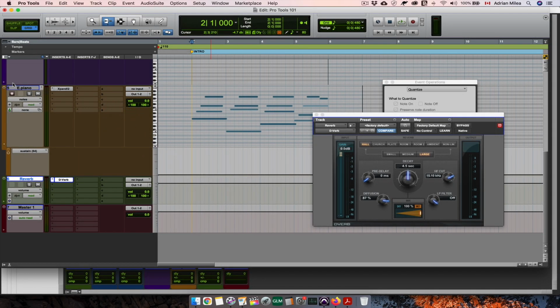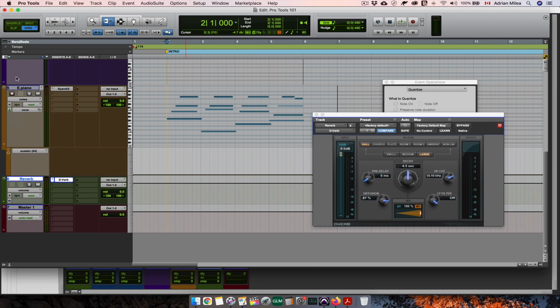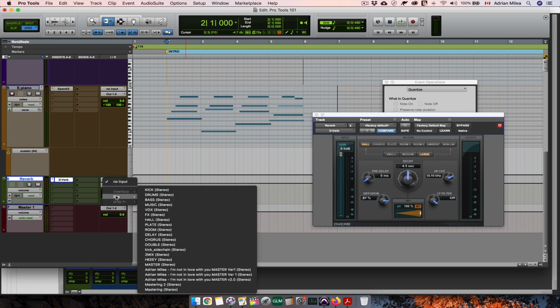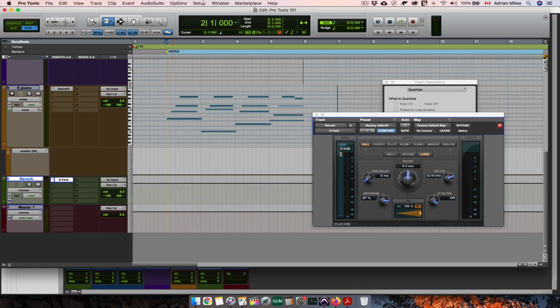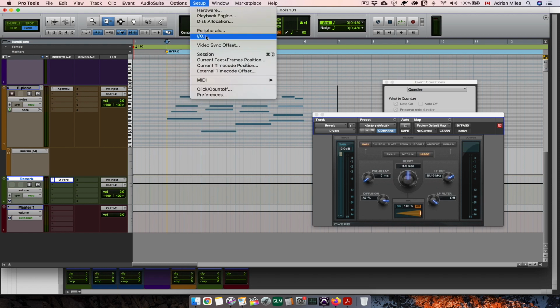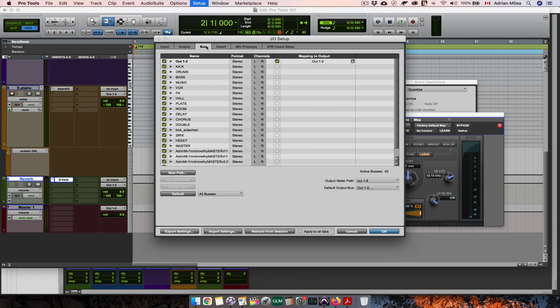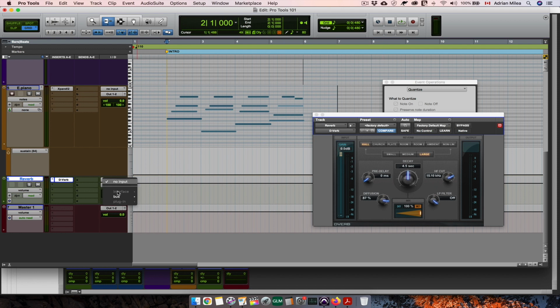So we said that we want to send some signal from the track piano to the reverb effect. To do this, we'll have to first select an input for the reverb effect. And here's where you can select the track's inputs and outputs in Pro Tools. And you can see that at this point there are some buses named from another session. If you want to see the default buses, go to Setup, Input and Output and Bus. Then hit Default and OK. And now we have 24 buses.